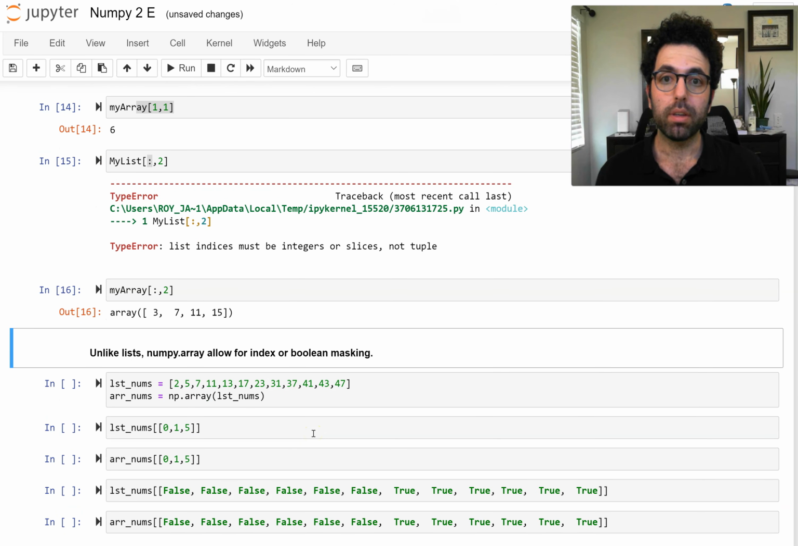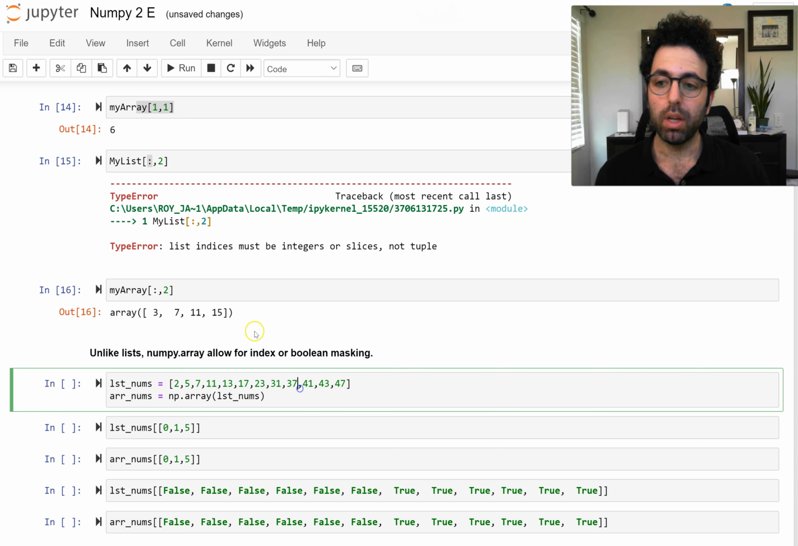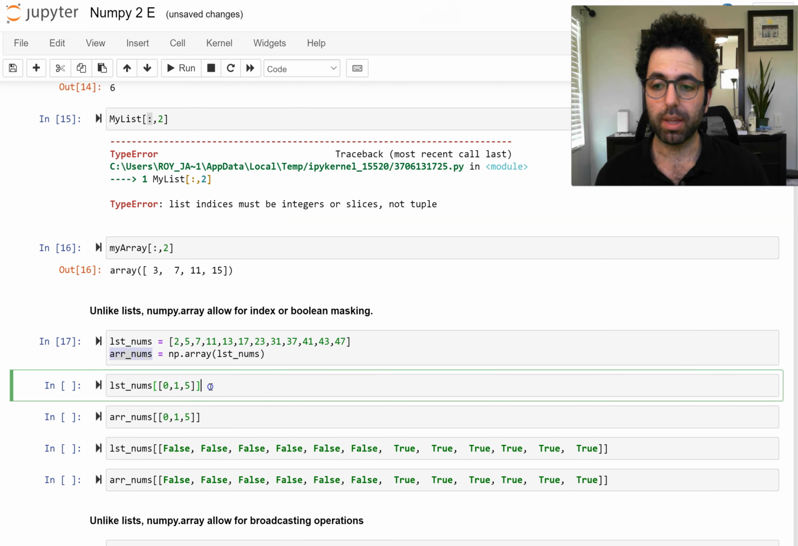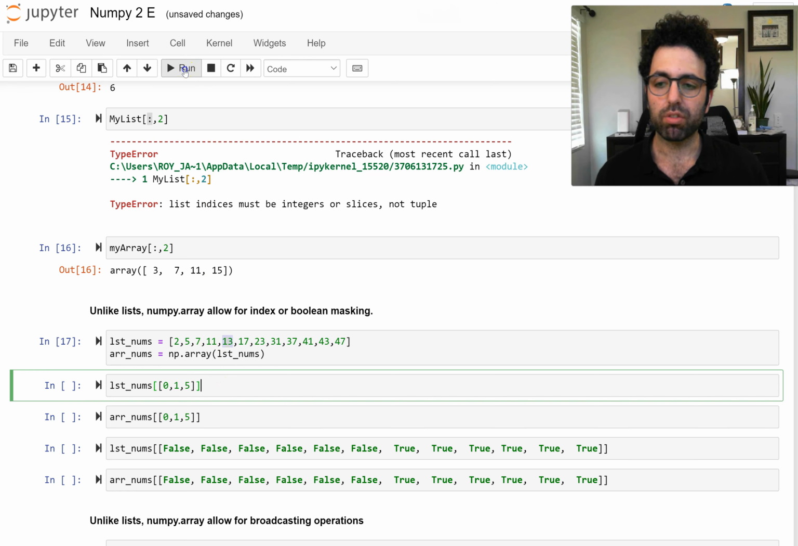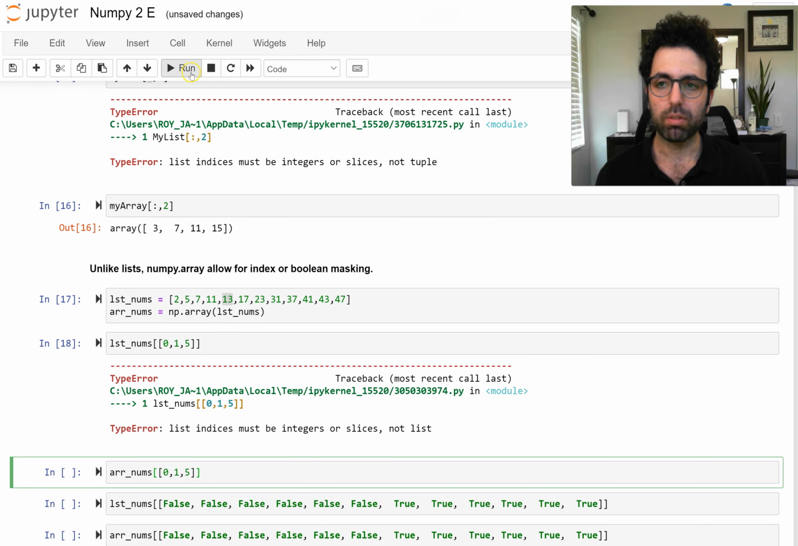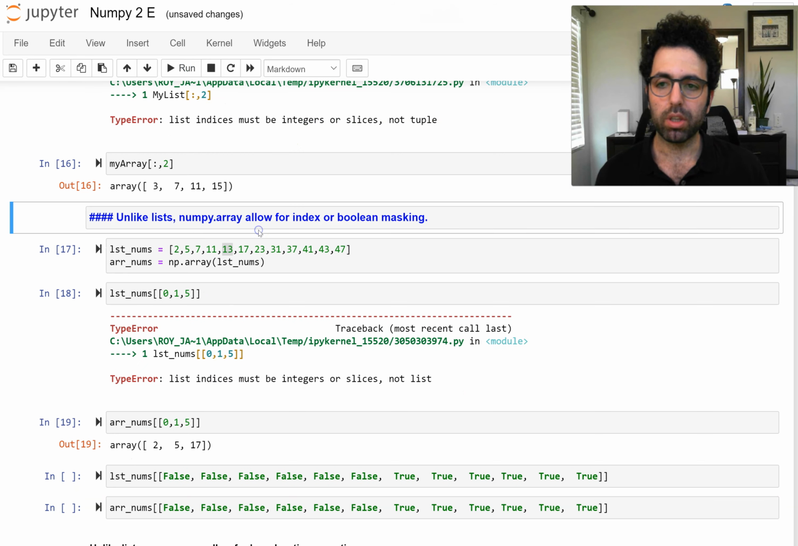The third very important difference is that list does not allow for using index or Boolean masking, right? So these are our list and arrays, right? So we just created them. If we want to only access index 0, which is this value, index 1, which is this value, and index 5, which is this value, list does not accommodate that, but NumPy arrays simply accommodate that.